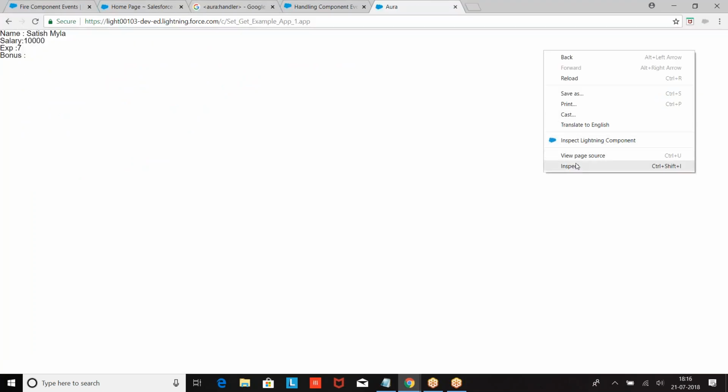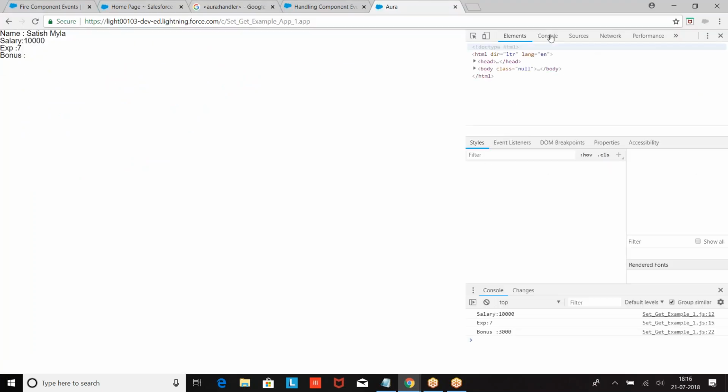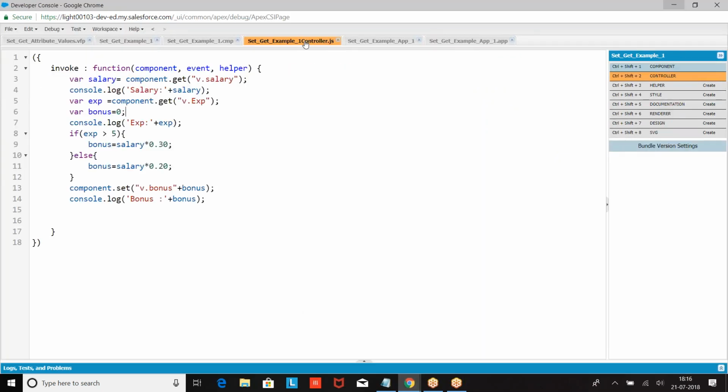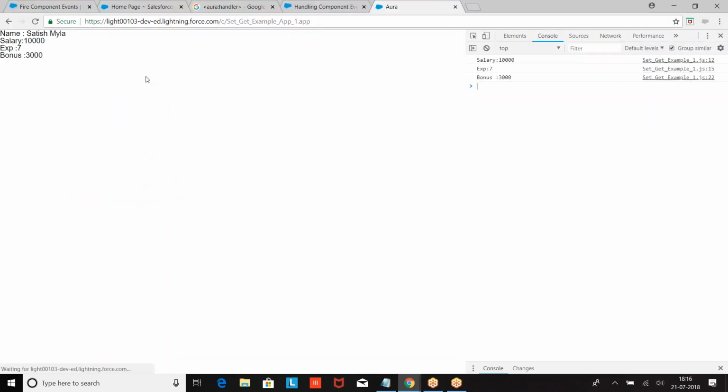So what do I do? Inspect the console. So what is the value we have? Salary, and we get bonus equal to 3000. So this value is not coming to the component. Why is it not coming? Look at this: component.set v.bonus, comma. I gave a plus here, it should be a comma. Okay. Go back, have a preview.